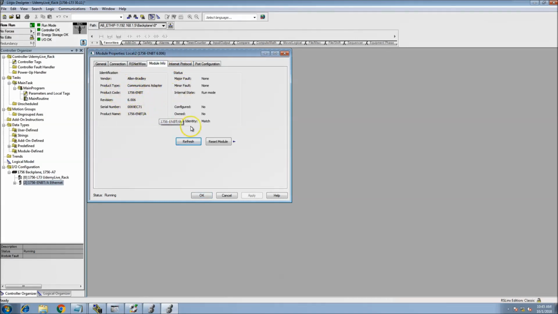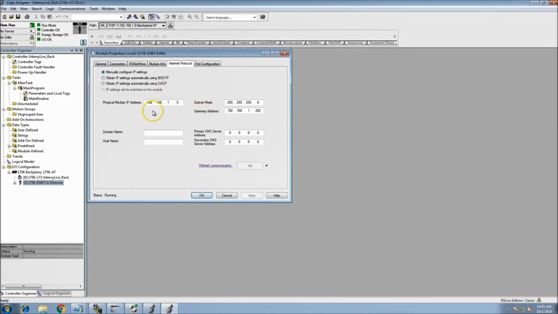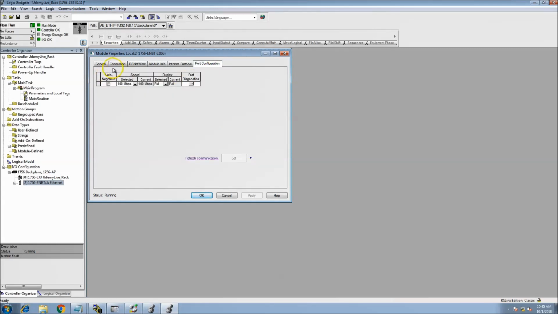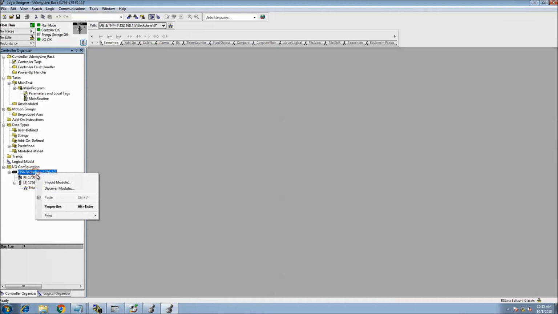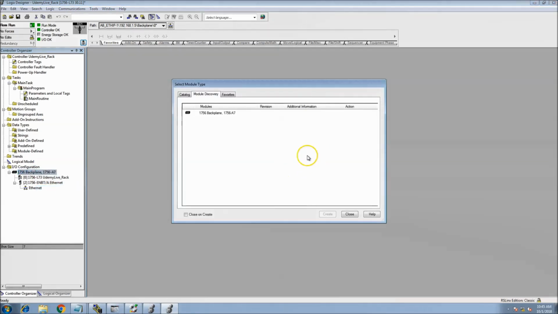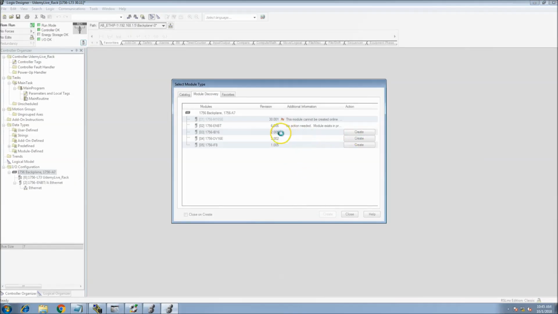So now that it's live, the internal state is its running mode. The internal configuration, if you've already set up your Ethernet card, it will automatically have the physical address, and it will automatically have the subnet and gateway. Again, that can be set up, and that could be a whole training series in itself. So this is again just about how to add the modules. So we want to go ahead and discover more modules and add everything in our I/O tree.